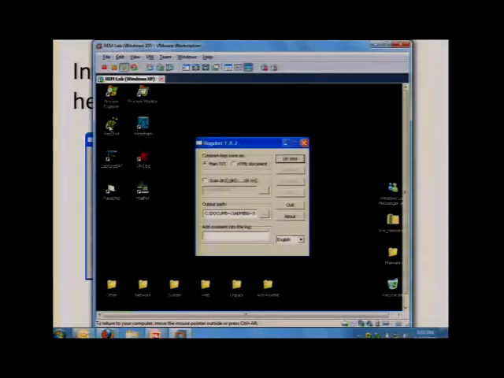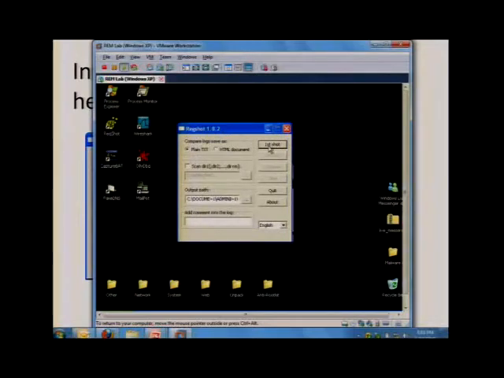RegShot is a tool that allows you to detect changes to the infected system. The idea is that you use this tool and take a first snapshot of the system while it is still clean. This looks at the state of your registry and the state of your file system, and it remembers what it's like now before you infect the box. Then you infect the system, take another snapshot, and use this tool to compare the two.